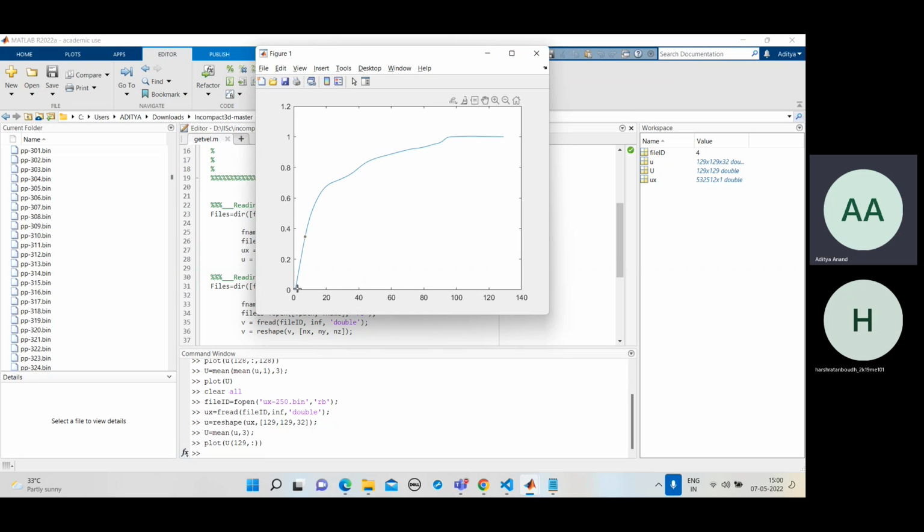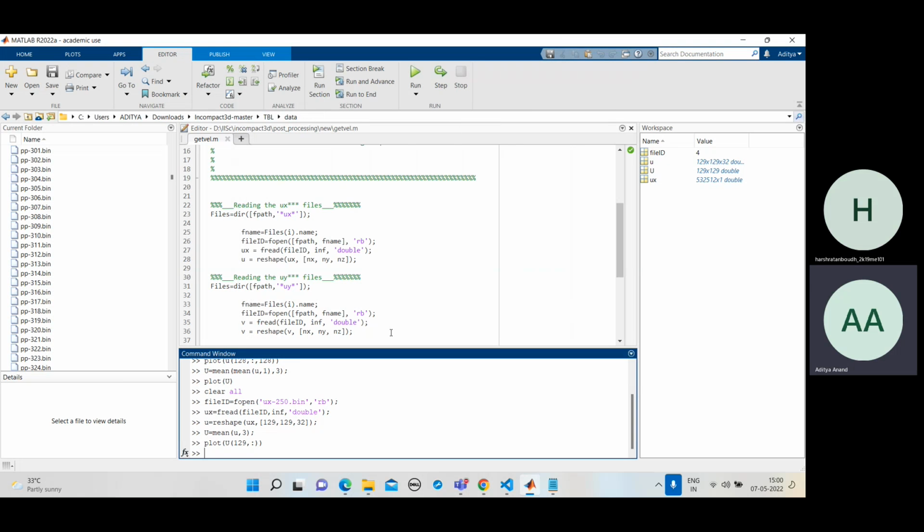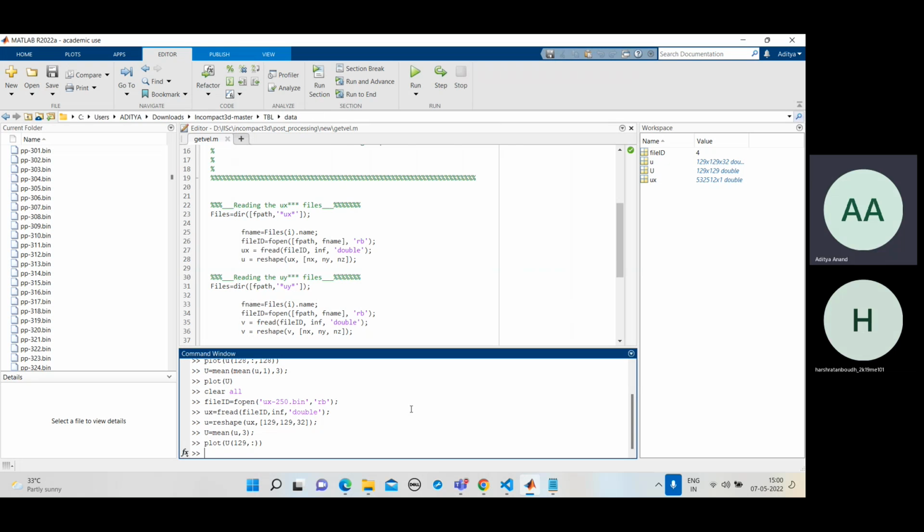Okay, so this is what the mean velocity looks like at this point. We haven't averaged over a large number of locations, we have only used 32 locations to average, so that's why there are still some fluctuations left. But you see that general shape of that velocity profile curve, right? Yes. Okay, so I've shown you how to read these velocities in your MATLAB.